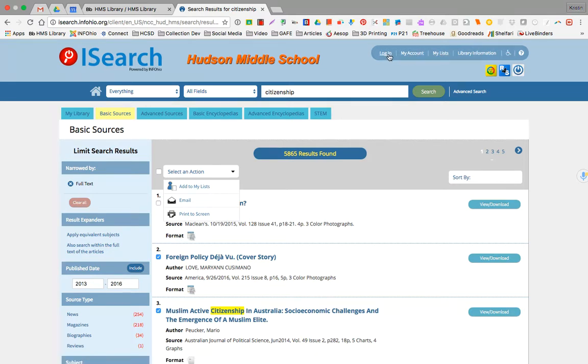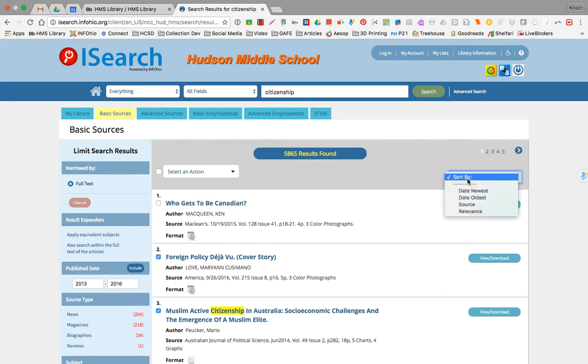Even further, you can log into your account using your ID and your PIN, which is your 2-digit month and 2-digit day of your birthday. No year, no slashes. And get into your account and save those lists for future reference. And then over on the right-hand side, you're able to sort by newest, oldest, the source, and the relevance.